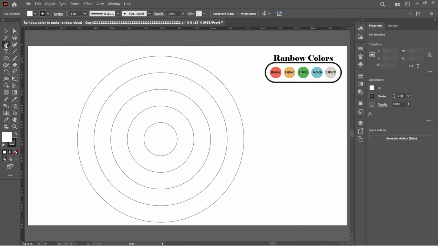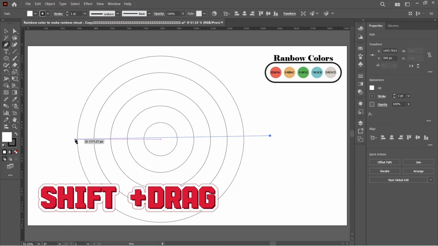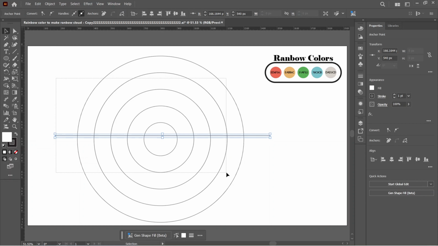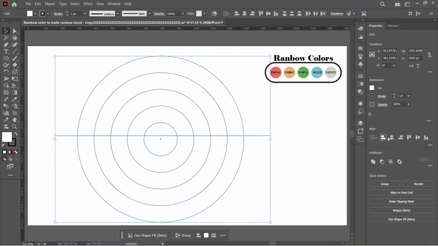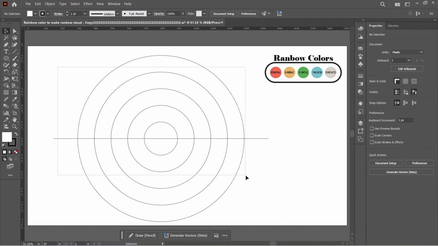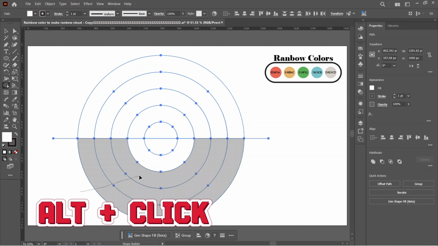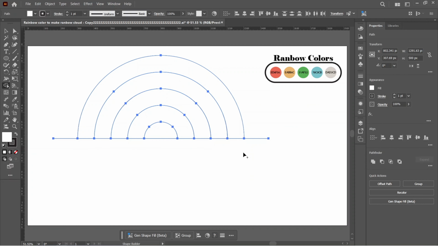So how can we do that? Just choose the pen tool or simply press P to activate the pen tool. Click and press Shift to make a straight line, and select all and simply go to the align section and choose horizontal align center and vertical align center. Now select all and go to the shape builder tool. So just click on it to make a new shape. Now we are deleting this by pressing this one and holding Alt, and it will delete the extras.